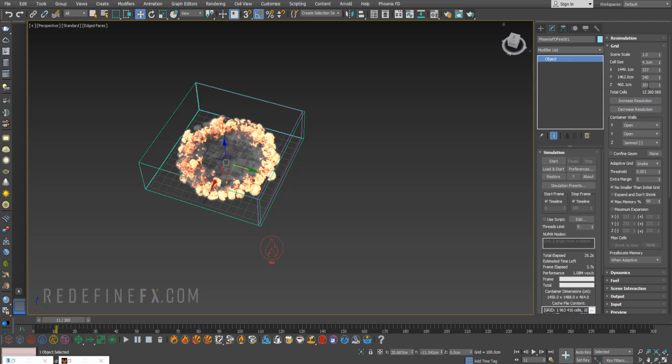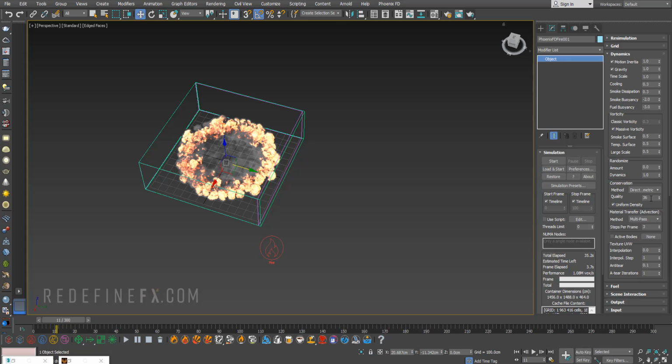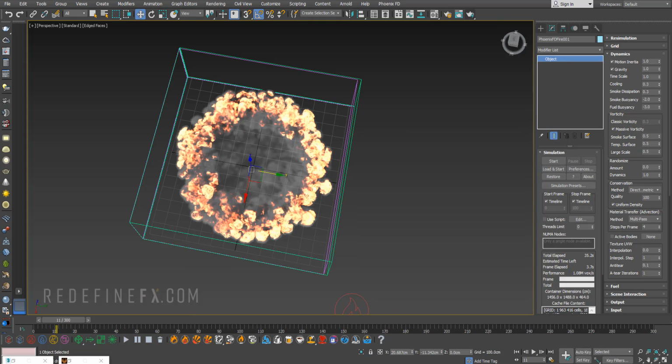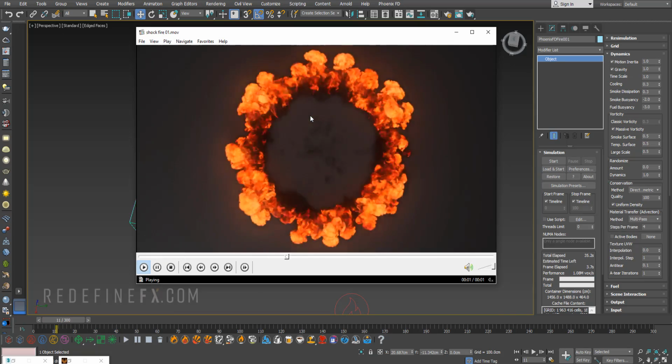4 centimeter cell size, about 10-12 million total cells. And you can go under dynamics and maybe increase the quality to 100, and you can do 4 steps per frame for your final simulation, and that should give you some pretty nice detail, and you can render it out the same way as we've done before in this course.